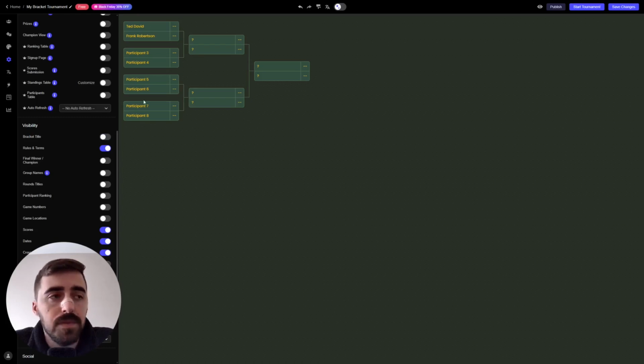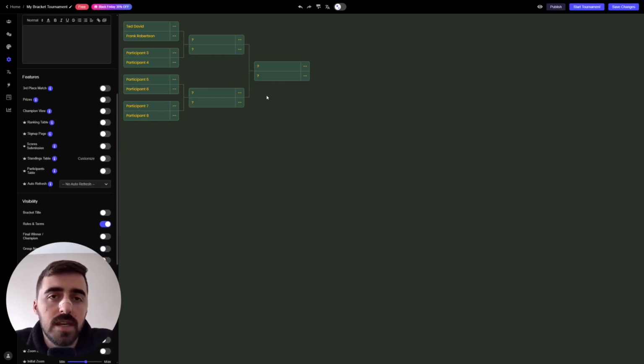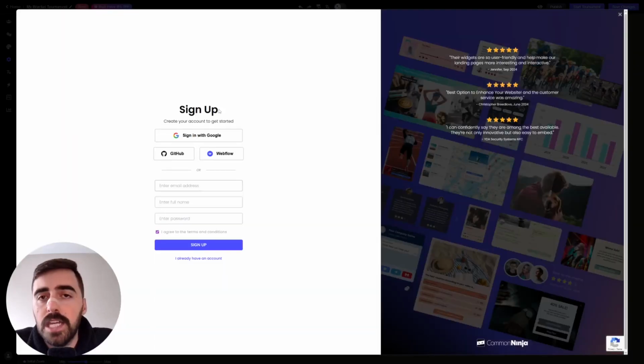But yeah, as you can see, there's a ton of customizations that you can take advantage of to create the exact type of basketball tournament bracket that you want. Once you're done with setting everything up, go ahead and click on save changes in the top right corner of the screen right here, and then you'll be taken to this page, which is where we need to sign up to the Brackets Ninja website.